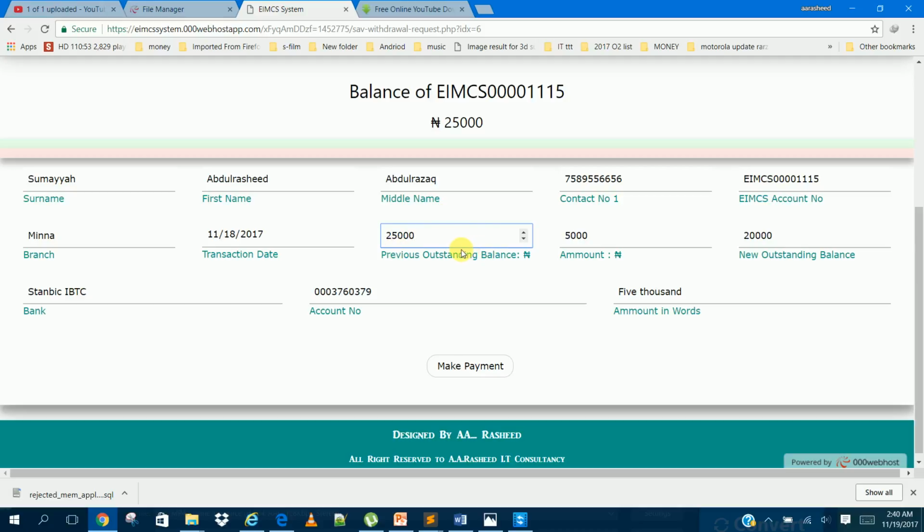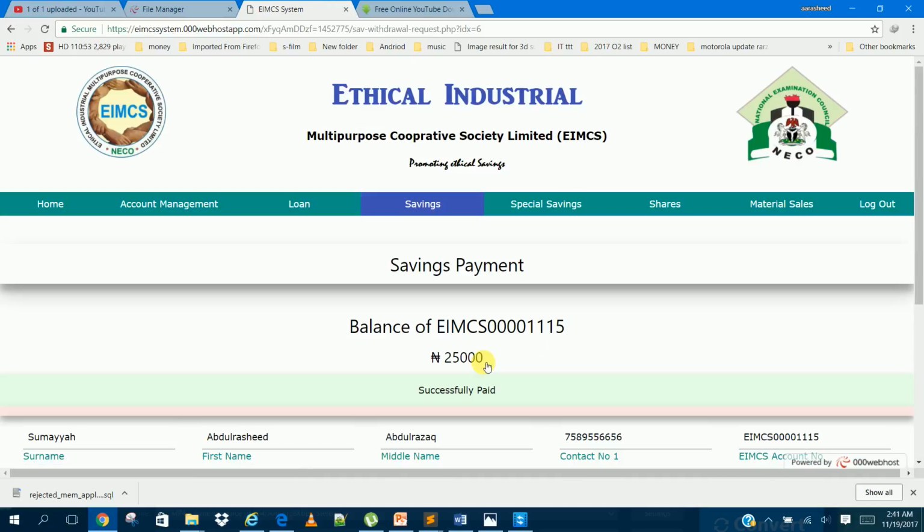And then the previous outstanding is also up here. You can see it yourself. It's not from the form, it's automatically generated from your own system. It gives you the balance, the outstanding you are having. And then the amount is 5,000, and the new outstanding is 20,000. Stanbic. You write down the account number and the bank she wants the money to be sent to. You send the money to her account and then you make the payment.